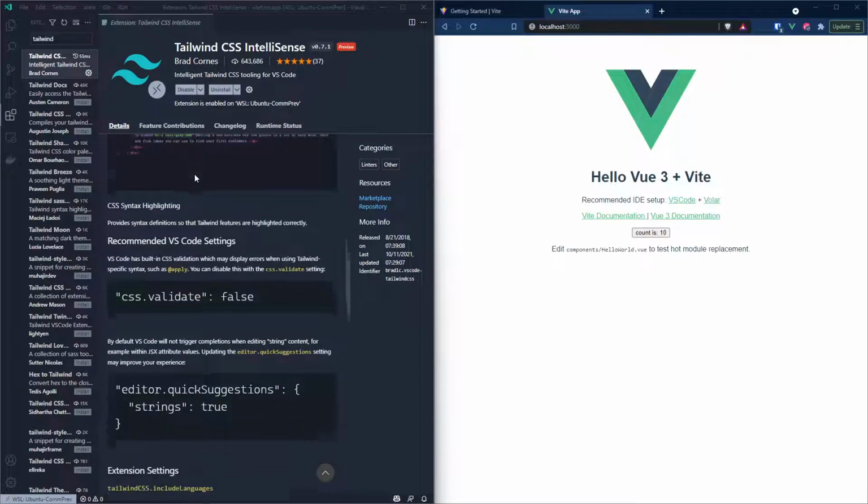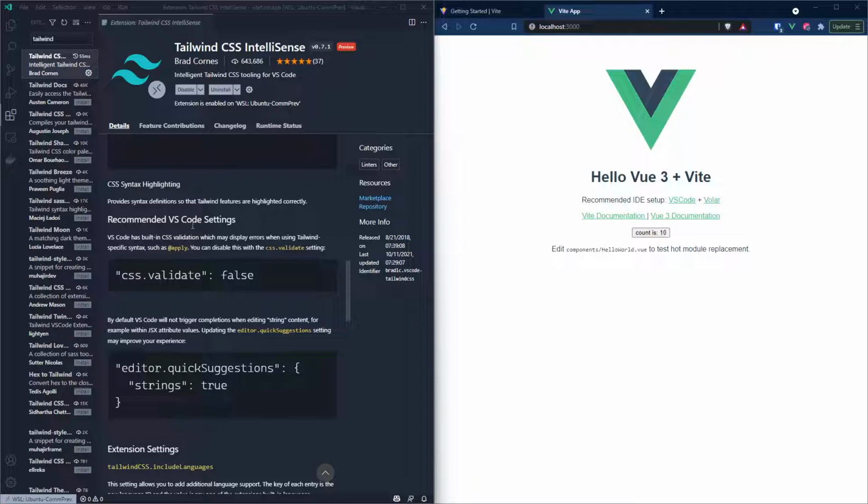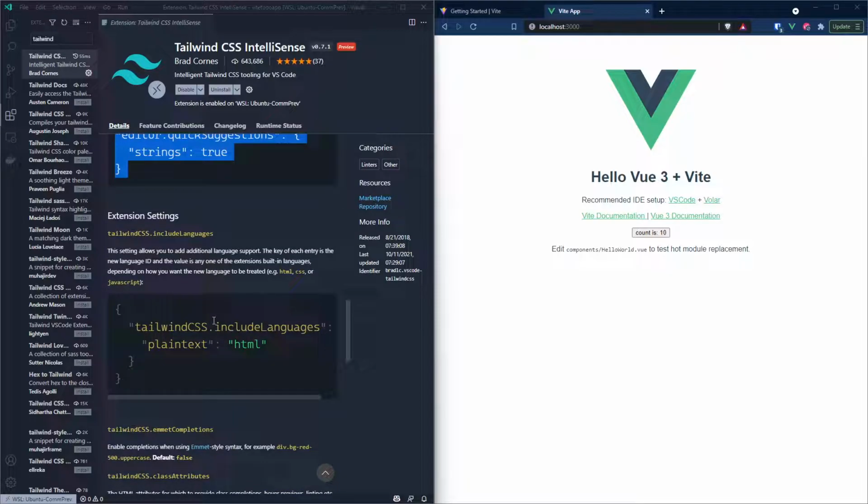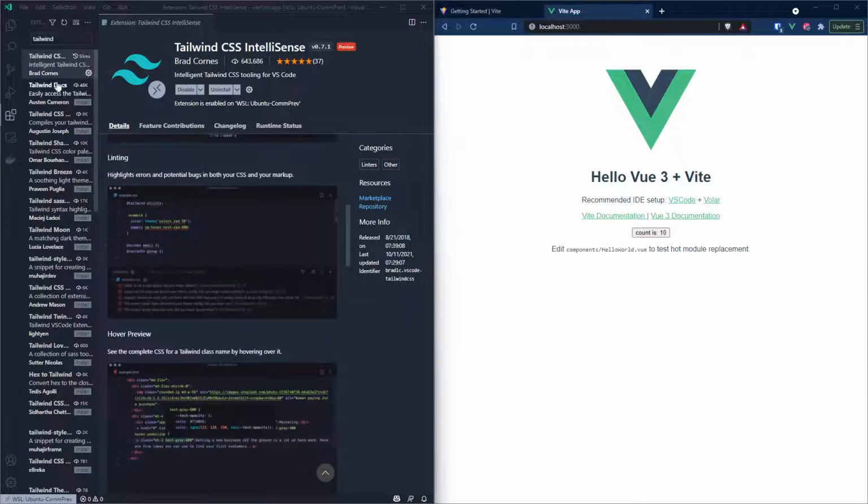And there are some changes that we need to do in the configuration. You just put the CSS validate to false. Quick suggestions strings to true. And for this one, we need to add vue as HTML. Let me actually show you that. So let me go a little bit slower.